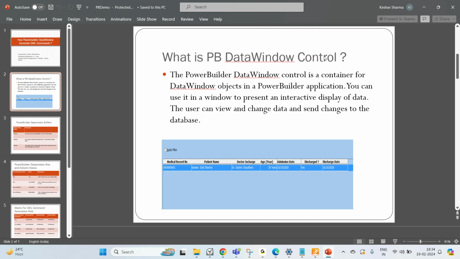So what is the PowerBuilder DataWindow control? The PowerBuilder DataWindow control is a container for DataWindow objects. You know about that. In a PowerBuilder application, you can use it in a window to present an interactive display of data, so we can display some data here. The user can view and change data and send changes to the database. So it is a simple one that we have already discussed. Now, how does it work, how does it send DML commands to the database? There is some logic behind this, so let me explain it one by one.